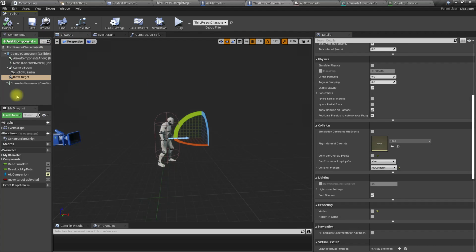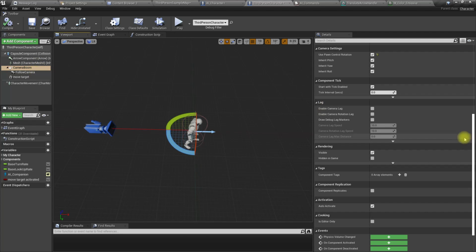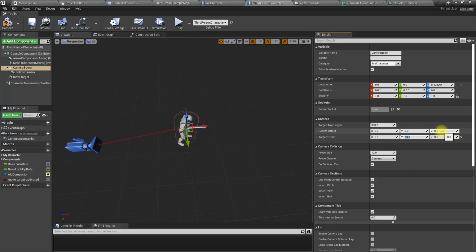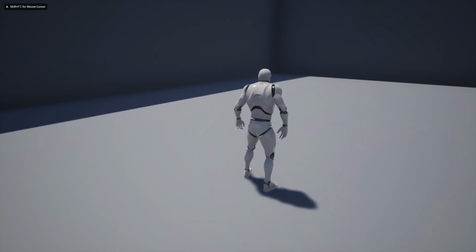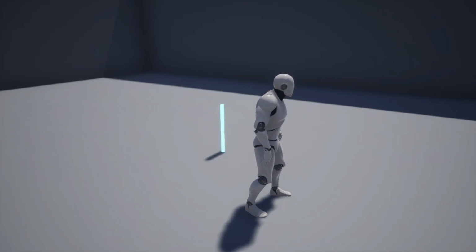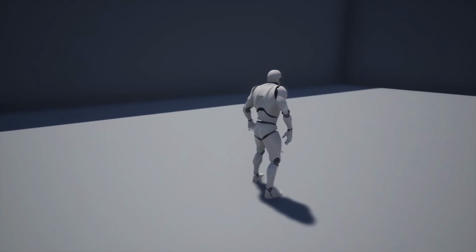Also, in order to be able to clearly see that, let's add an offset to this camera boom in, let's say, Y direction, like this. If I press G, now character will be moving there.